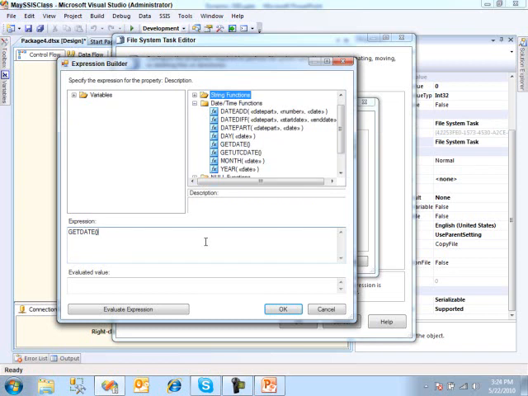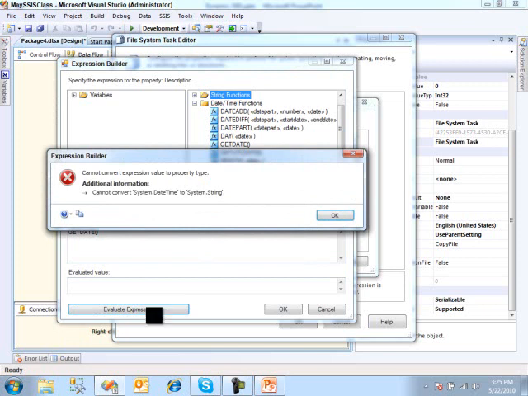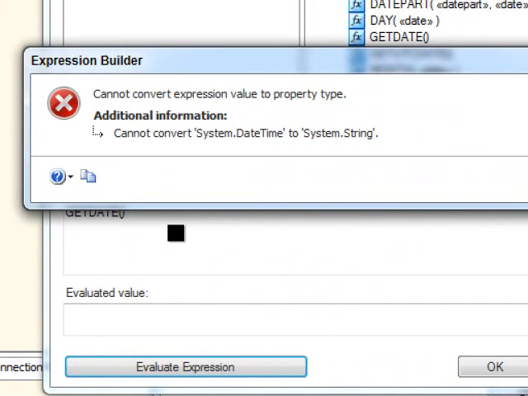So if I try and evaluate this right here, this Evaluate Expression will actually show me what is going to be evaluated by whatever code I wrote, right? If I hit Evaluate Expression, I'm going to get this error message. Let's use some common sense. What's wrong with what I've done so far? If you can read it. Yeah, it's a date, and I'm trying to shove it into a property that can only take a string value.